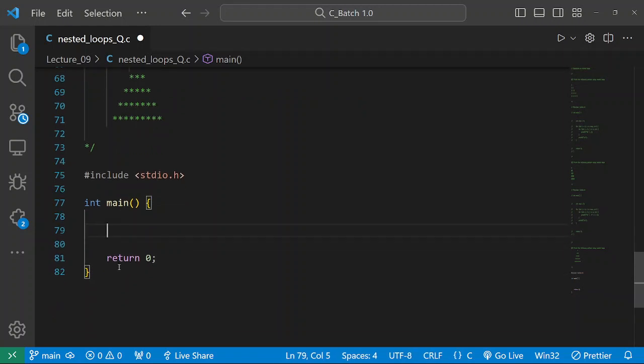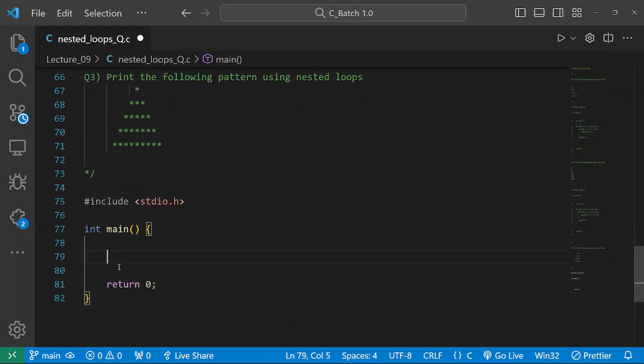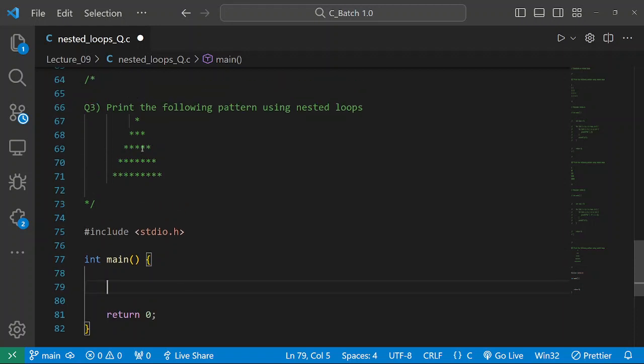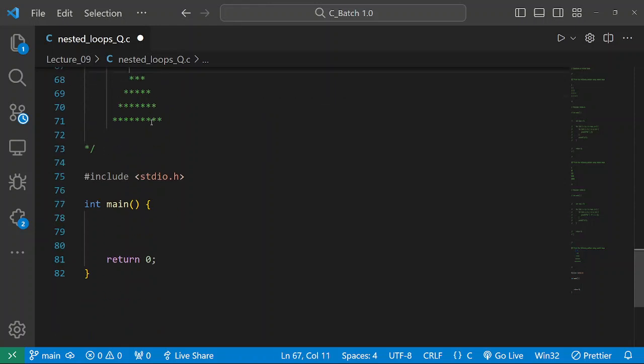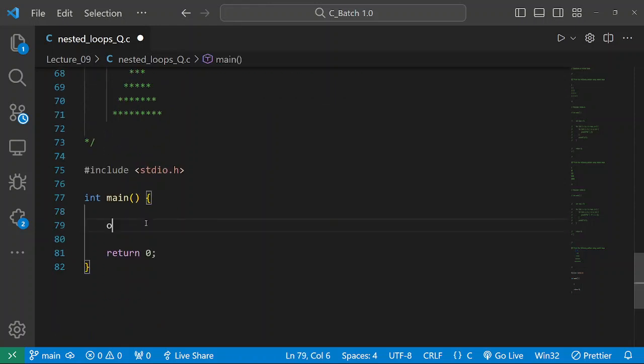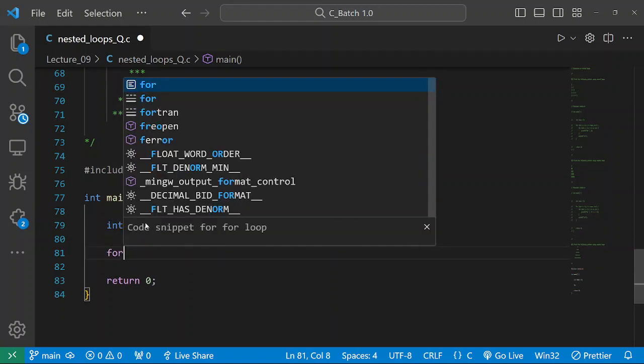So for this we have to tackle the different conditions. As we see here, spaces are also provided. Here there are spaces, as well as this side there are spaces. Okay, so let me take first int row is equal to 5. Then after that we will go with the first loop.